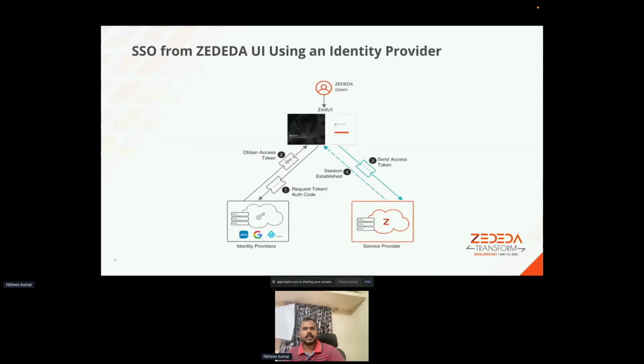So this is the basic structure of the ZEDEDA UI, and how we are logging in to the ZEDEDA cloud portal using the identity providers. In our case, the service provider is ZEDEDA.